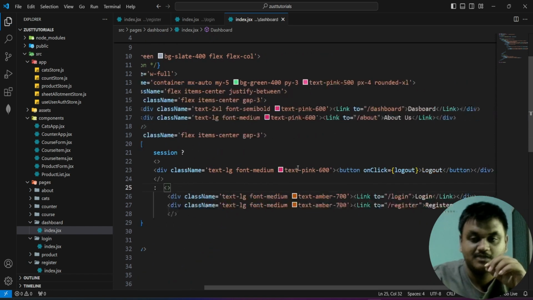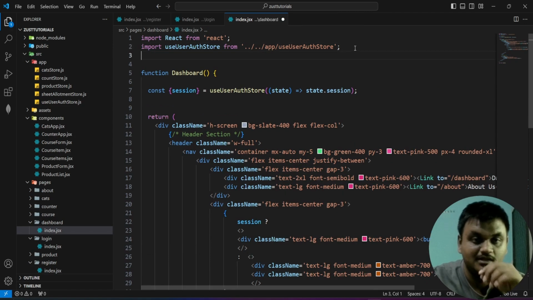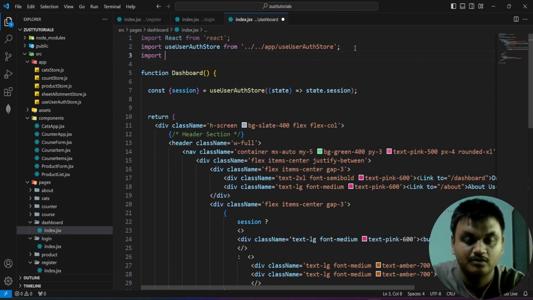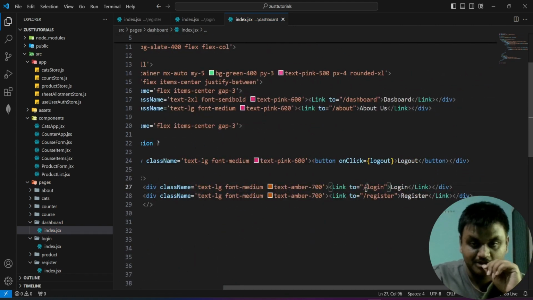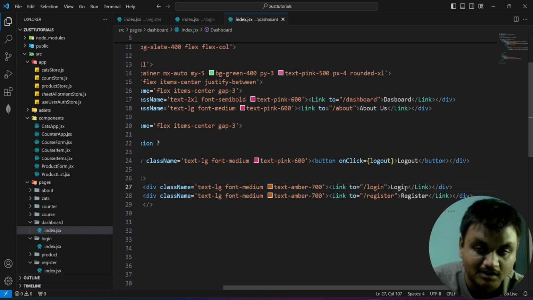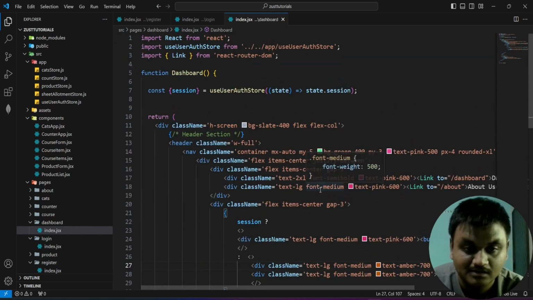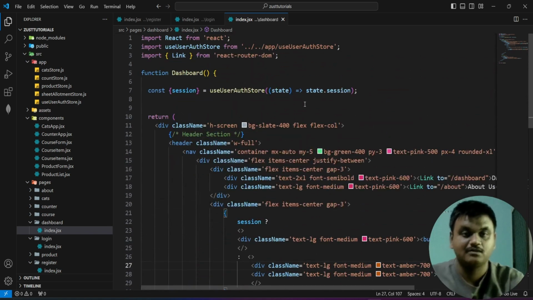The session is not present, so we must take the link from React Rotterdam. This link is actually React Rotterdam. It will redirect from one page to another page if you click on this link. In this session, we are going to do some things.